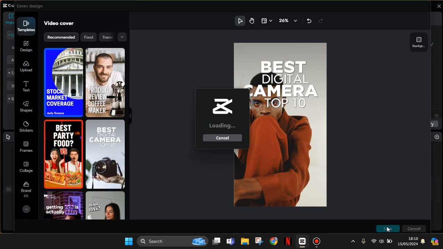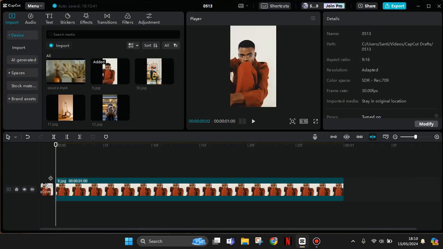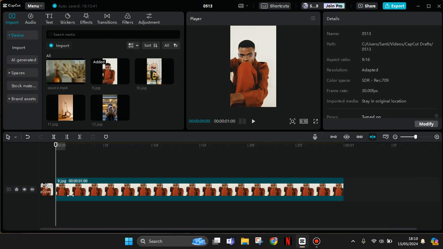Now it will load. And just like that, the cover or the timeline of your video will be changed. So when you export, you can also export the cover or the thumbnail.